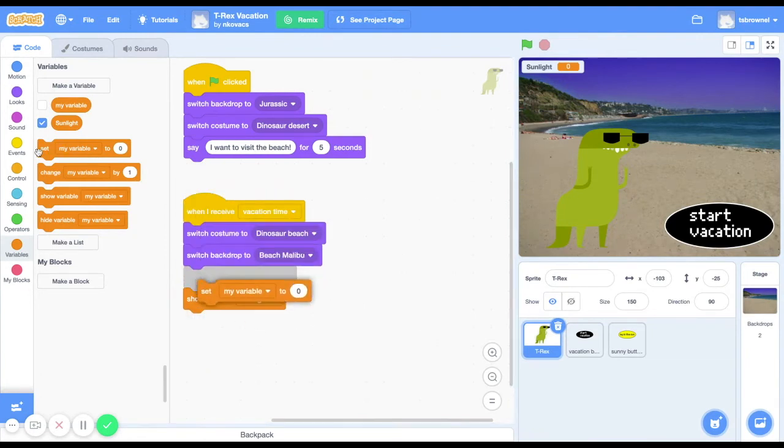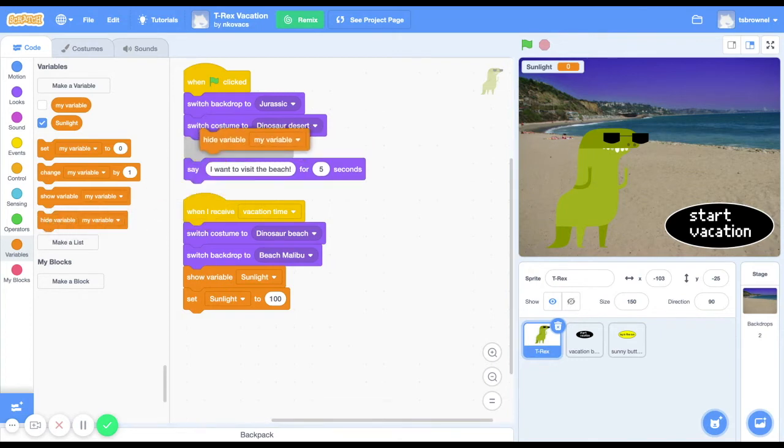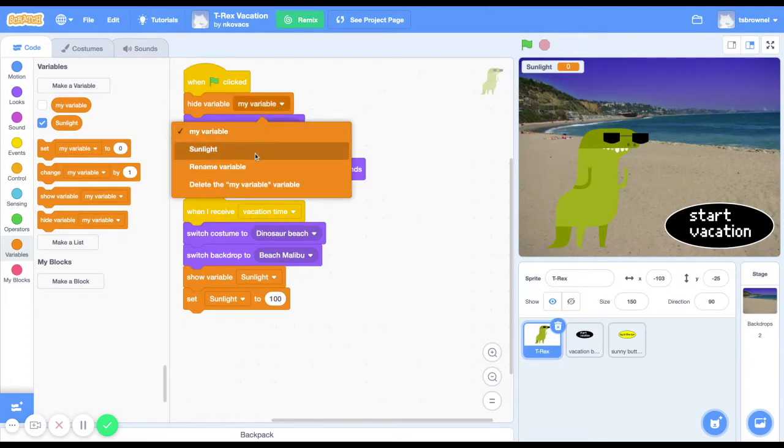And then we can set the number of our variable. So we can set the sunlight variable to 100. And now that we've shown our variable here, it appears at the top of our game. So in addition to this, drag a hide variable block to the very top under the green flag, as this makes the variable hidden until the broadcasted message is received. Just make sure to set it to sunlight.